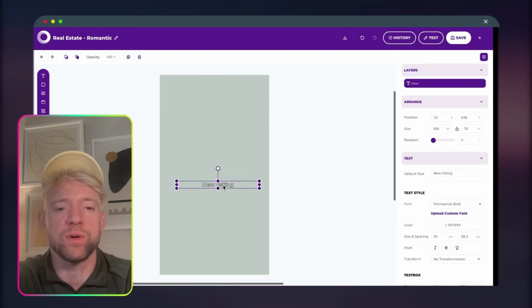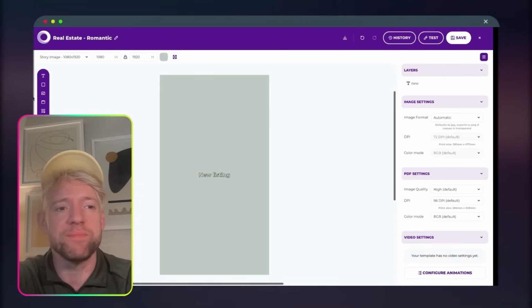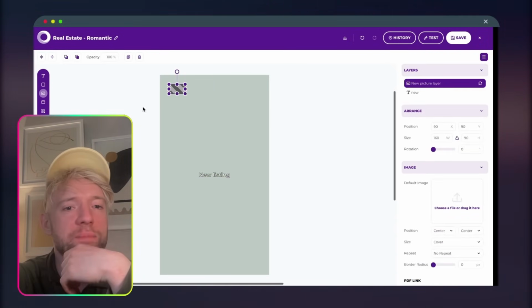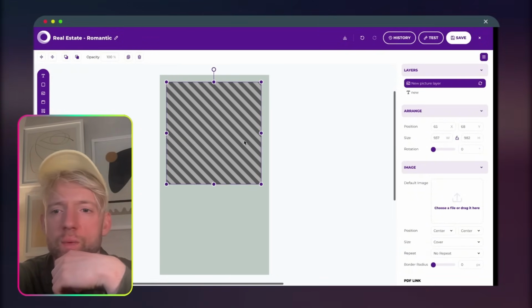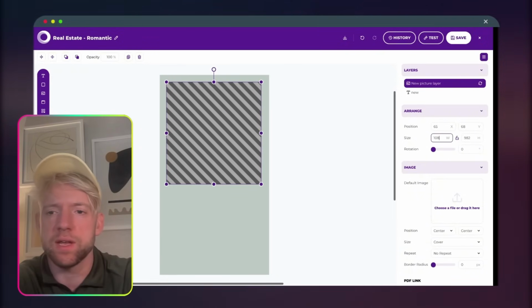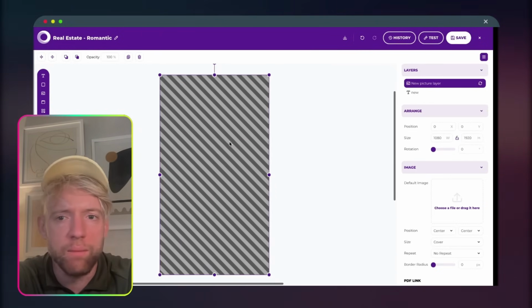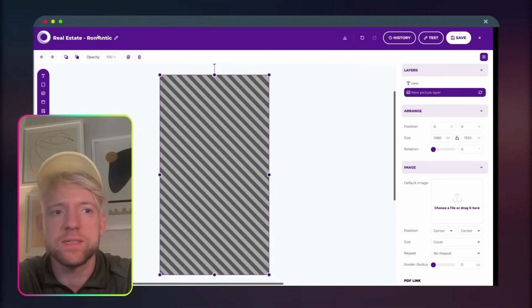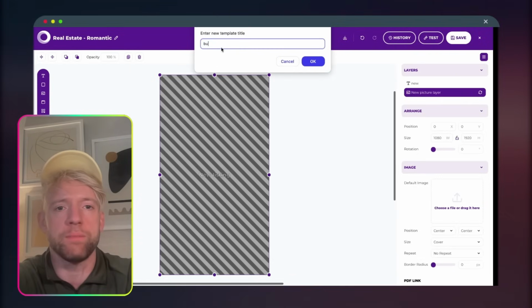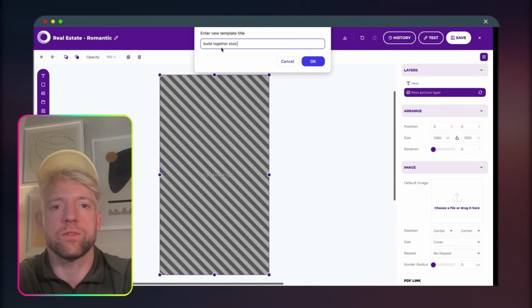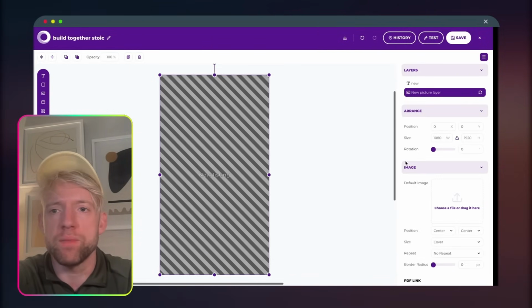But again, you play around with this as you want to and have a little bit of fun, which is sweet. So come down on the left-hand side to add a picture layer, and again, just shape this up as you would like to. Let's come down. We can set the size. So size is going to be 1080 by 1920, which is perfect. And then we'll just overlay that wonderfully. Put it underneath the text. Let's call this one build together stoic. Then click OK. Beautiful. I think that's great.